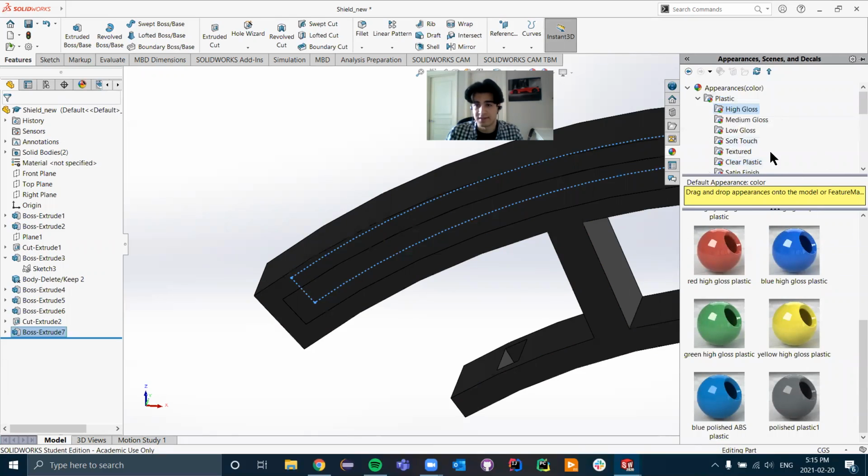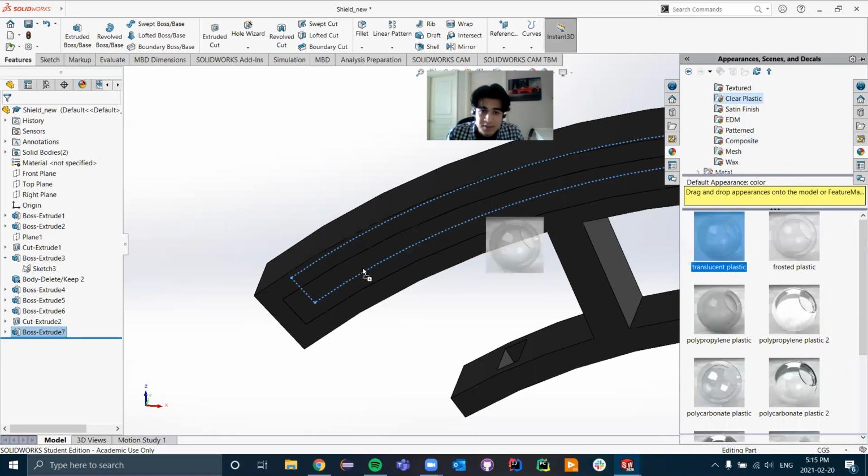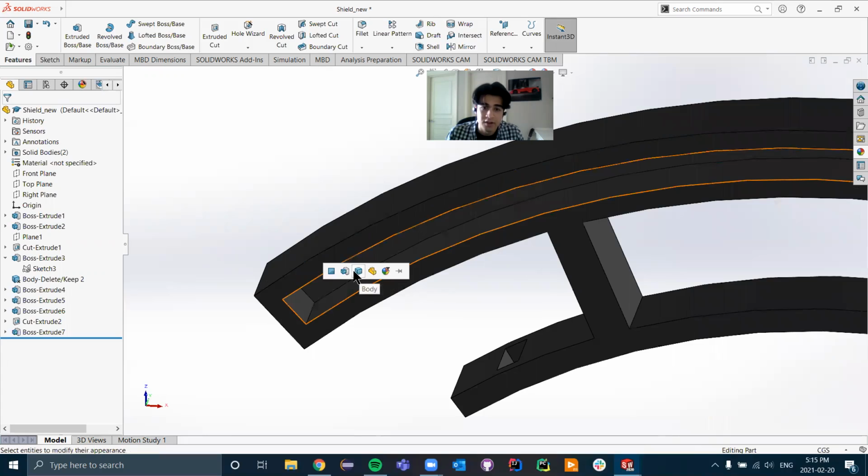We want something translucent, clear plastic, there we go. Translucent plastic. And there are multiple features provided here. One is the feature. Whenever you have this sort of light rectangular prism with the blue prism, that indicates a feature, like an extrusion or an extruded cut or a revolved extrusion.